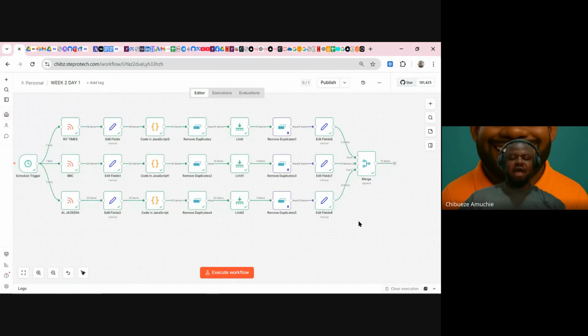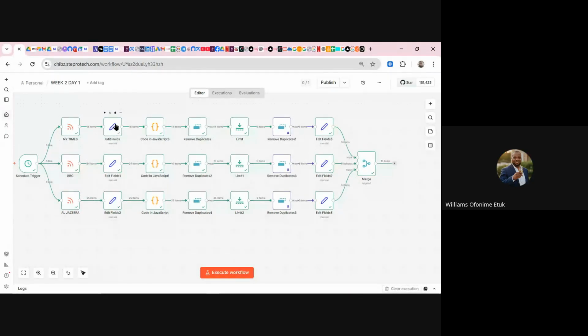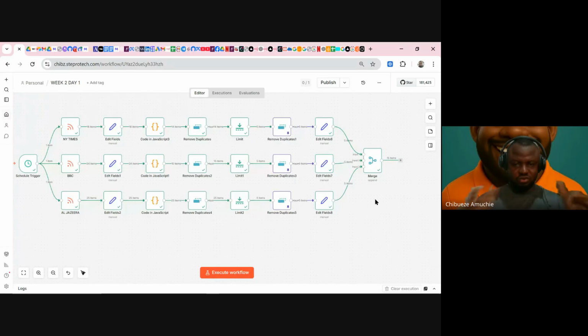So let us count. Have we used any app-based nodes here? We've not used any app-based nodes. Everything we use are core nodes. So how many nodes have we used here? Let's count. You unmute your mic, let's count. One. Two, three, four, five, six, seven, and the last, eight. Eight core nodes, and we've not used any app-based nodes.